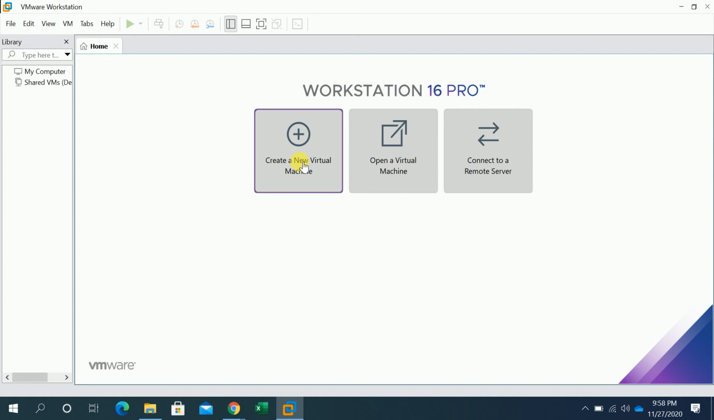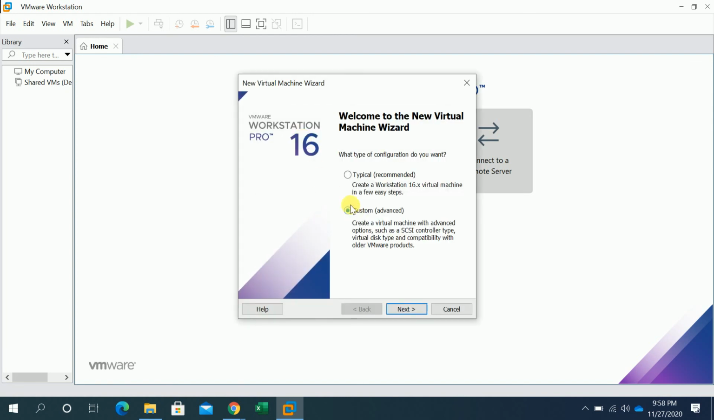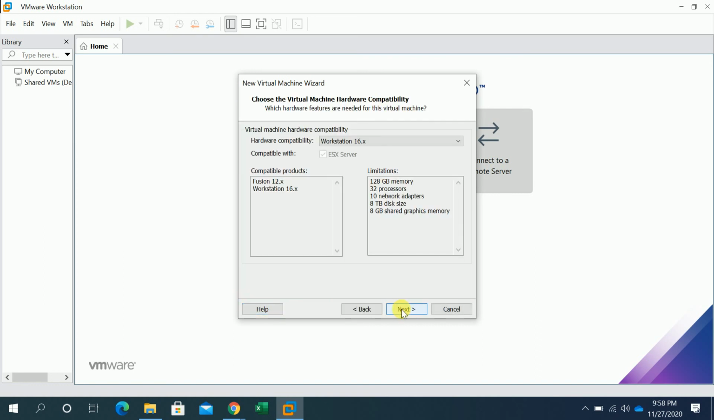So friends, I will create a new virtual machine from here. There is the option to create a new virtual machine, so I will click here. They are showing typical and custom, so I will choose custom. Then click next.